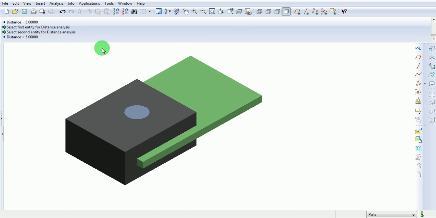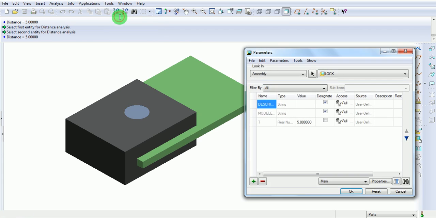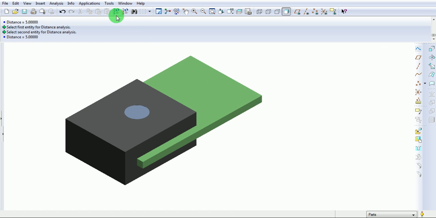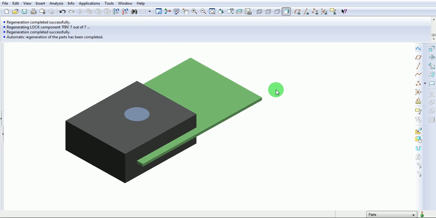Start modifying the parameter as per the requirement. Enter this value as 2. Click on OK. Click on Regenerate. Now the thickness of the male part and the pocket of the female part are adjusted to 2 mm respectively.